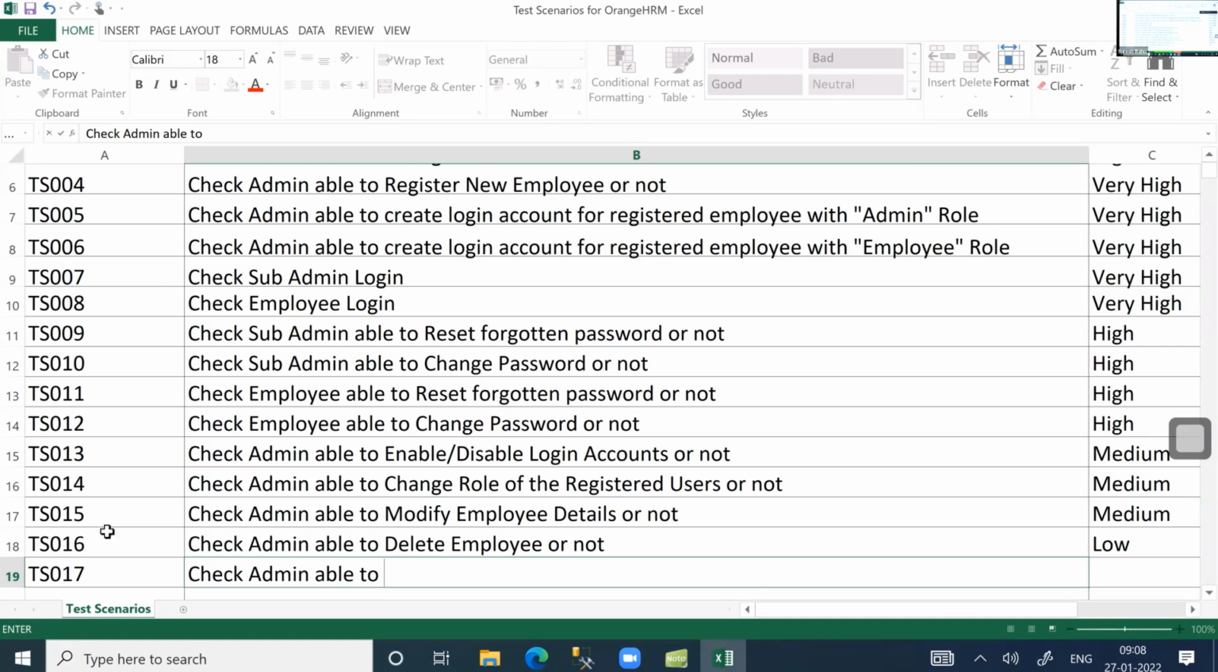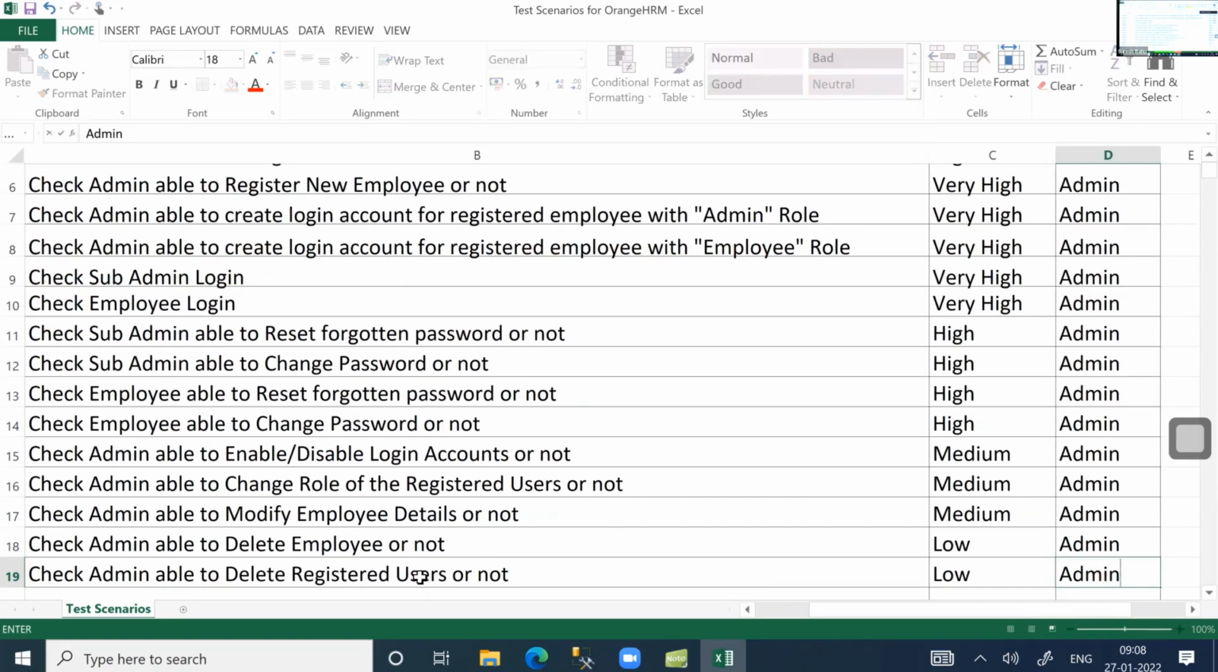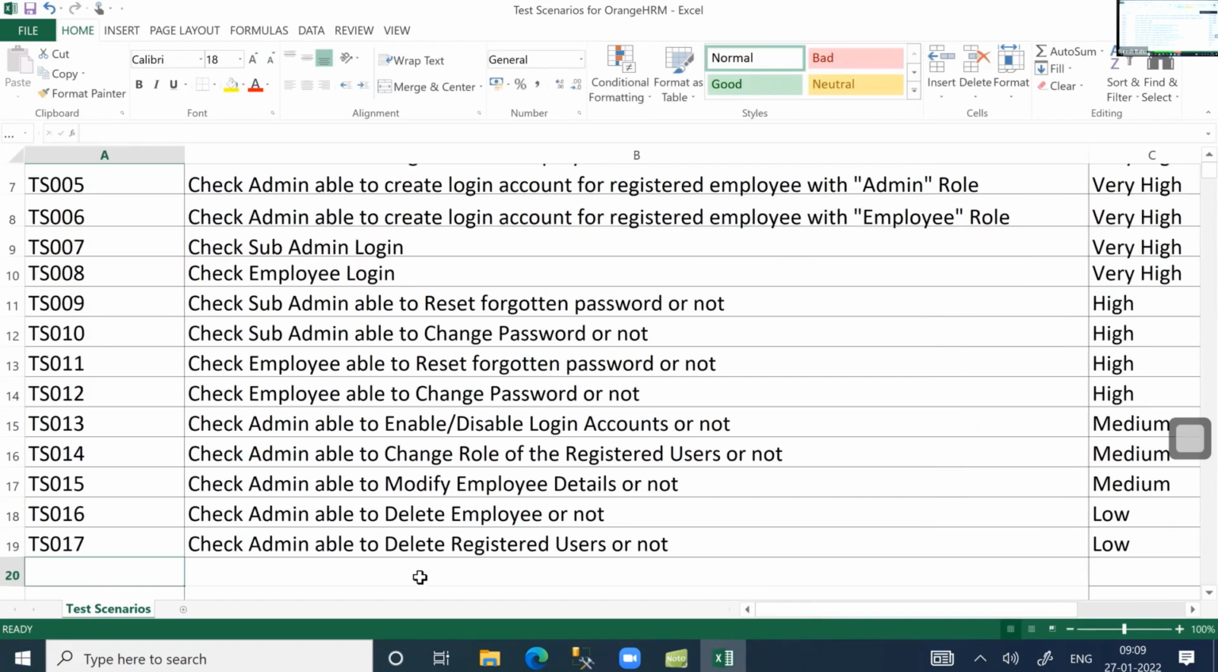Okay, check admin able to... Here, we are enabling and disabling login accounts. Permanently, I want to delete the login account. Admin able to delete registered users or logins or not. Rarely performed operation, but this feature also required. I should be able to delete unwanted accounts. I should be able to delete unwanted employees. I should be able to create login accounts. I should be able to delete the login account. I should be able to suspend or enable the login accounts.